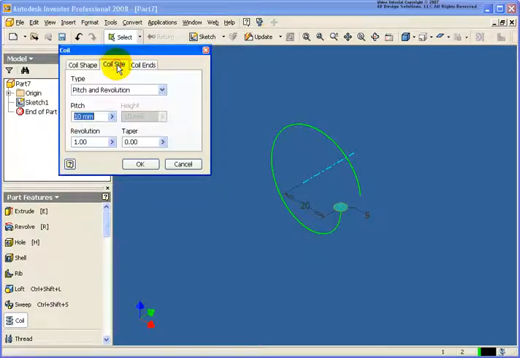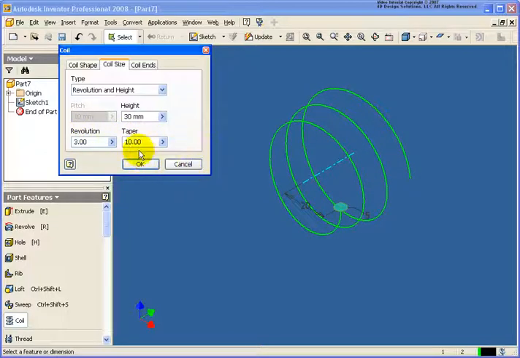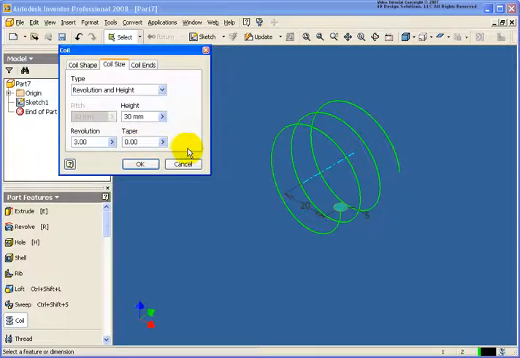So for the size, from the type, select which operation you want. In this case, I'm going to select revolution and height. I'll change the height to 30, the number of revolutions to 3. You could add taper if you wanted to. So let's just change that to 10, see what it looks like. In this case, I'm just going to delete that, put it back to 0.